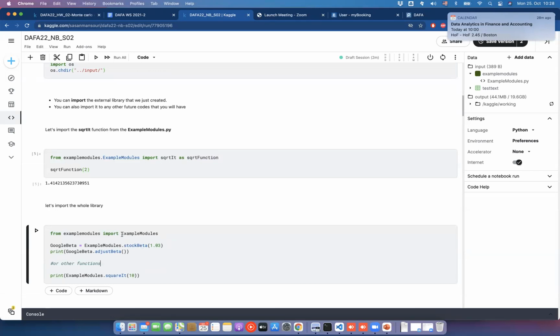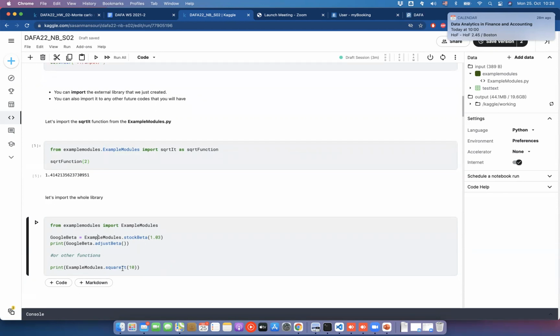So by doing this, I already import the class stock beta. So I can just call it example modules dot stock beta 1.3. So it will create an object of beta, and I can work with that later. Or you can just call the functions of it. So example modules dot square it of something. So the thing is, if you import the whole library, you need to put the name of the library in front of any function or class. So this is the only difference.